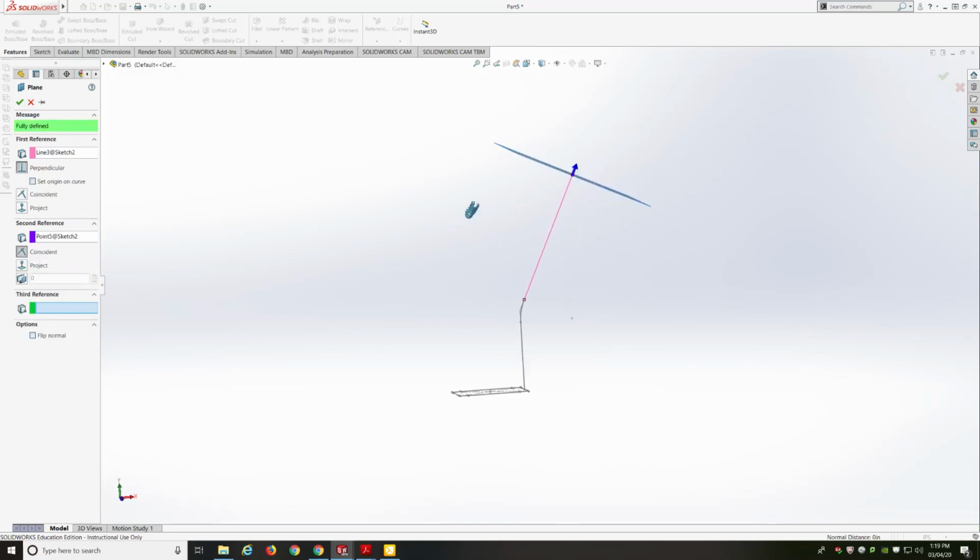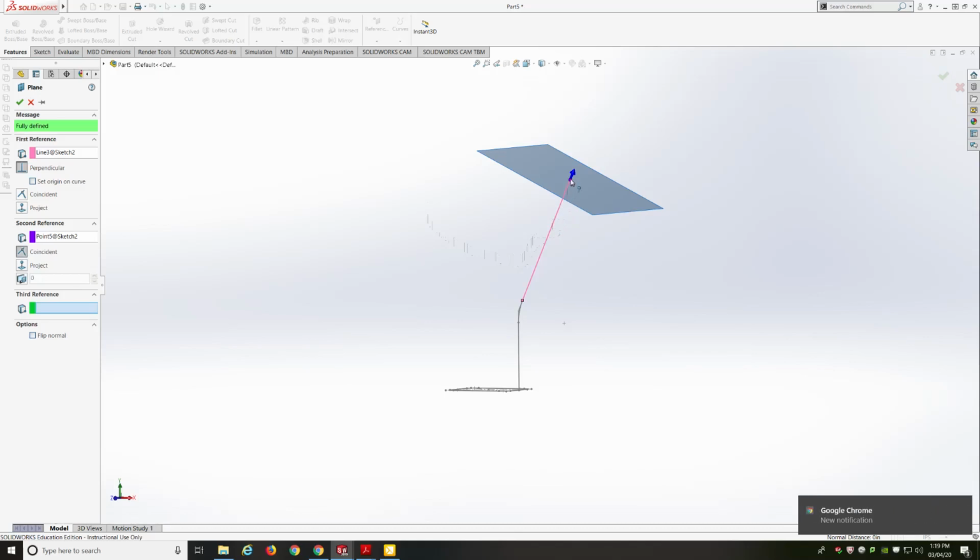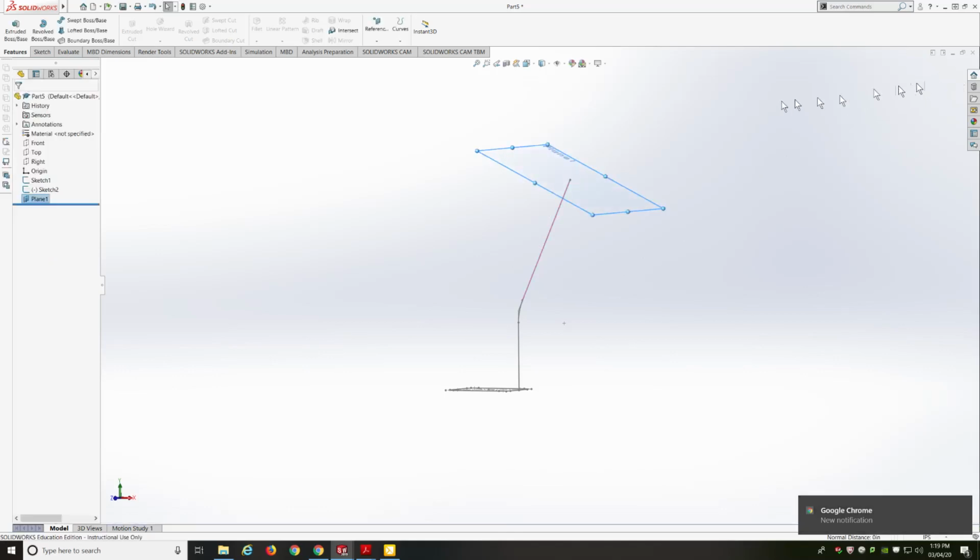Okay, and as soon as you click that endpoint, it places a reference plane perpendicular to that point. So again, that was the line as one reference, then the endpoint of the line as a second reference. I'm going to green check because I've created my reference plane. And now I need to start a sketch on this reference plane.